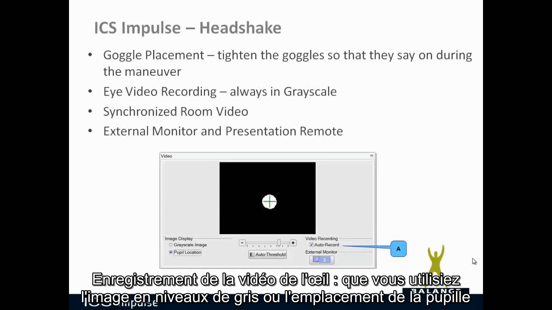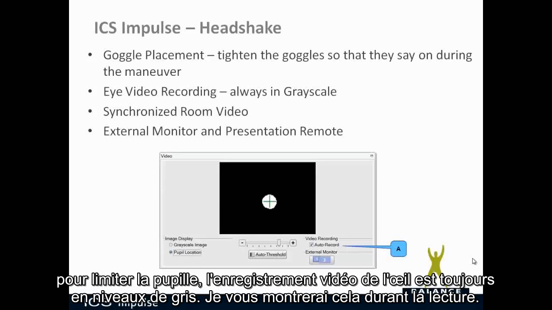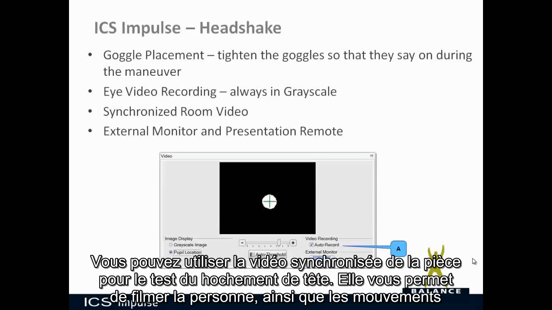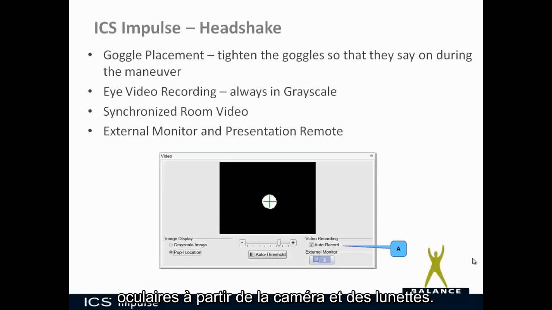The eye video recording, whether you use grayscale image or pupil location to set your thresholding, the eye video recording will always be in grayscale, and I'll show you that during playback. The other thing is you can use a synchronized room video when doing head shaking. That means you can actually video the person as well as the patient's eye from the camera and the goggle.